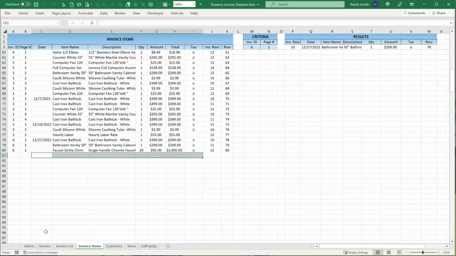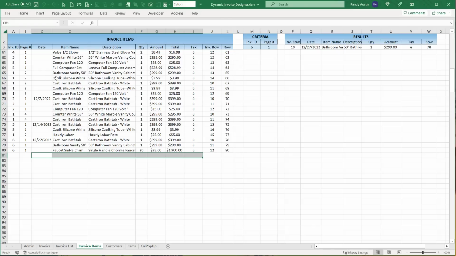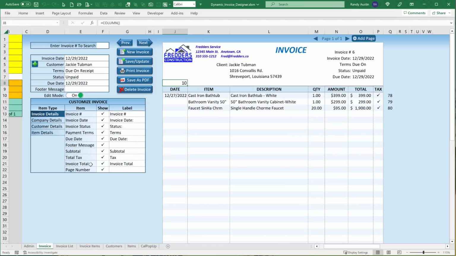So all we need to do is just put it in the same column minus 7. So that's exactly what we're going to do here. The invoice item row, the target column, meaning the column that we made the change on, minus 7 is the correct column we want to place it in. And we're just going to put the target value, so whatever the user changed. That's really helpful, and that's why in our database, date, item name, description, quantity, amount, total, tax, everything is in the same order. If we take a look here inside our invoice, date, item, description, quantity, amount, total, tax, it's in the exact same order. So having it in that order is really beneficial because it cuts down on a lot of code.